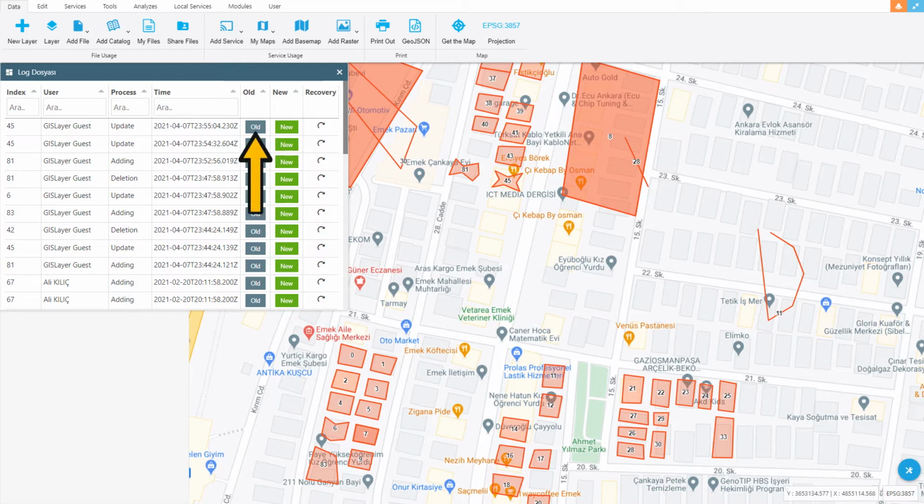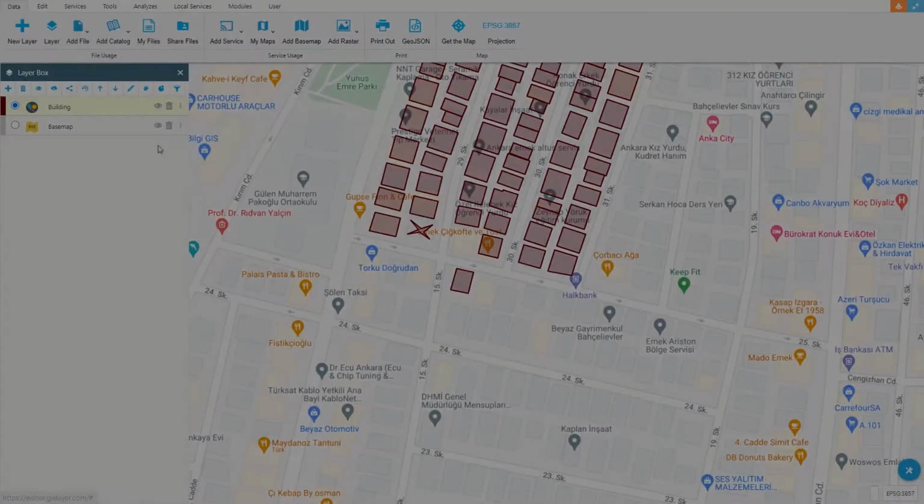When we click on the Previous button, the old versions of the edited geometries are shown on the map. With the New button, the new version of the geometries after change is shown. The geometries can be restored by clicking the Recycle button. Thus, data loss is prevented.